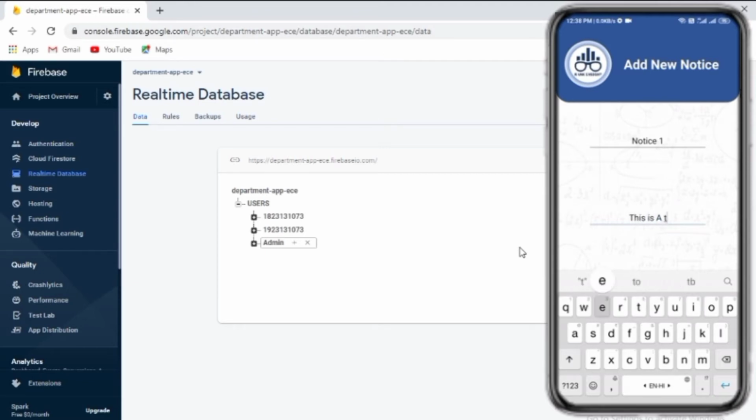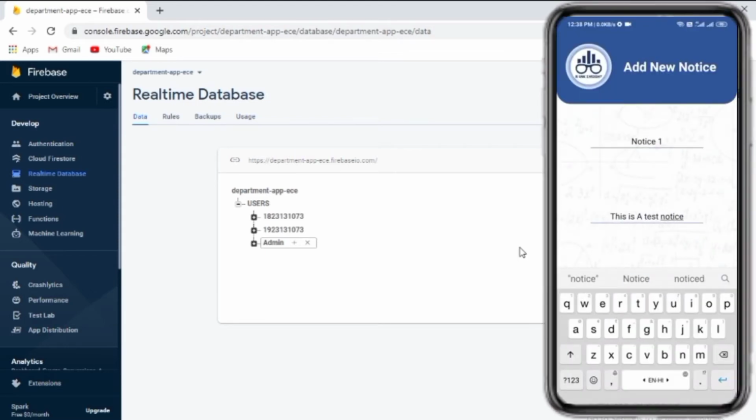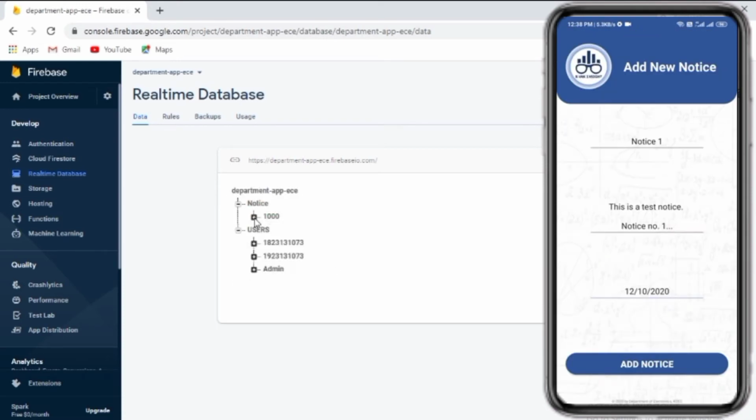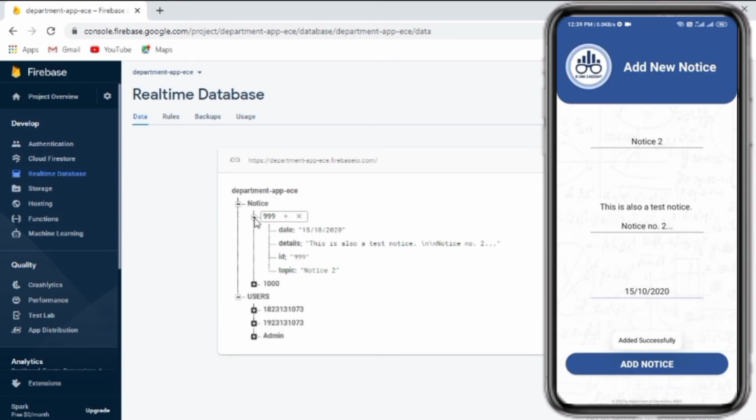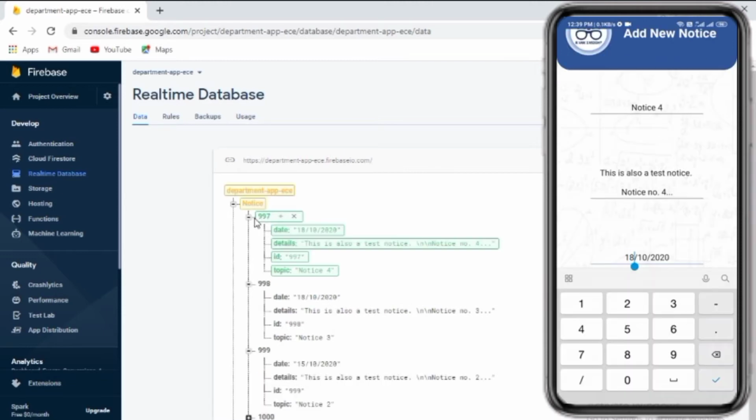And one more thing about notices is that when we fetch these notices from the database, these would come as the latest on the top. So means the first notice would go at the last and the latest notice would appear on the top. So let's add multiple notices. Let me just fast forward this. So we are adding 7 notices.